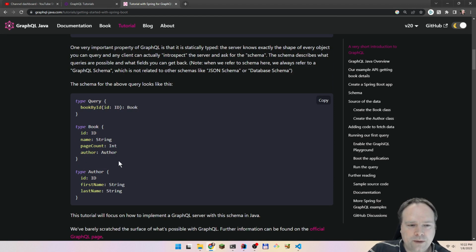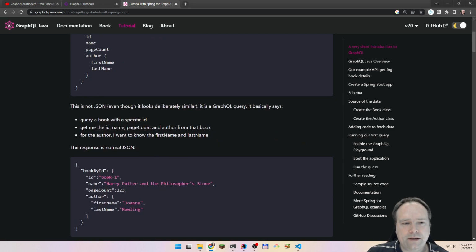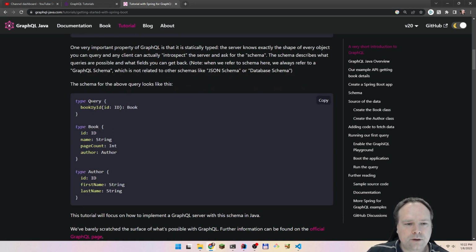There are some schemas that we need to define when you're dealing with GraphQL. That also means that it takes longer to create a GraphQL interface than a REST interface, because you have to create this schema first. You have to say which queries it is possible to run. Here we have a query, book by ID, as you can see right here, and then we have the types. So this is an operation, and this is a type with fields.